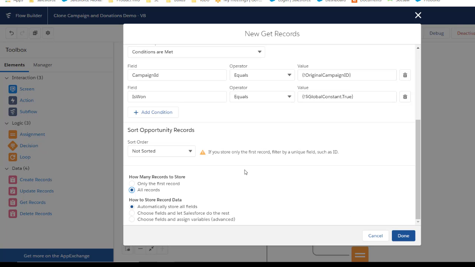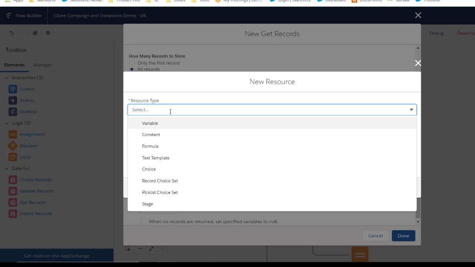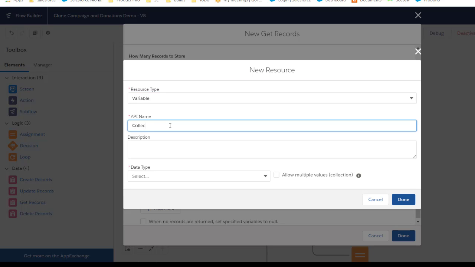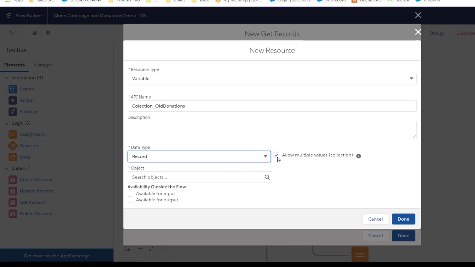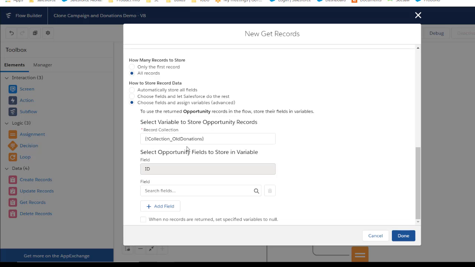And then how are we going to store the records that we find? So we're actually going to assign them to a variable. This is where we're going to store all of these donations that we find. And I'm going to label this as collection all donations. And basically by saying it's a collection, that means there's multiple records, and I'm going to say it's a record, and we are allowing multiple records to come into this collection, so we're going to go ahead and flag that box. The specific object are opportunities or donations, and then we are flagging that they're available for input and output.